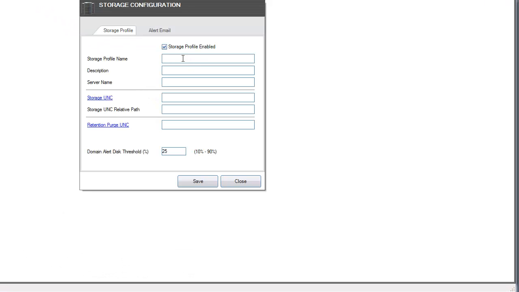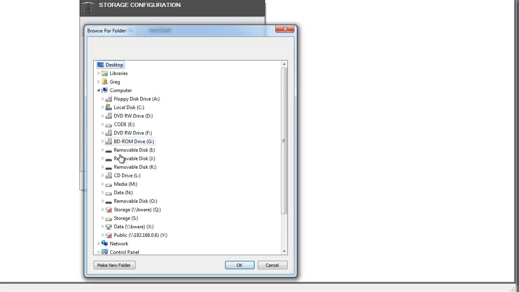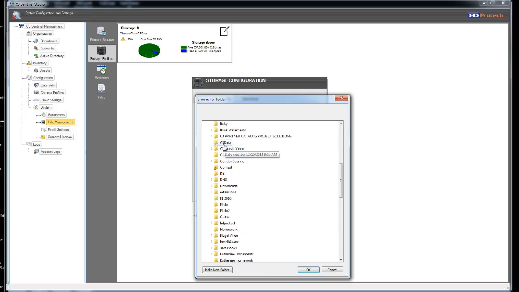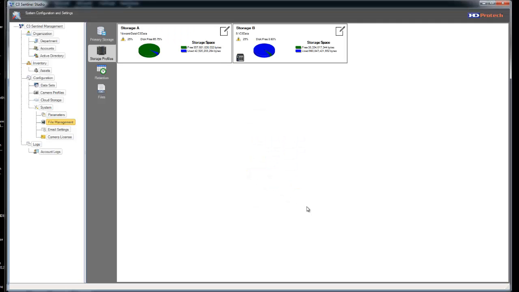I can also create an additional one, and I'm going to skip everything else because it's just for show. Storage B, and we're going to go to where I have the current one, which is I think on the S drive. Where are you? Here we go. And here. And we'll save that. So you can create as many of these as you want.